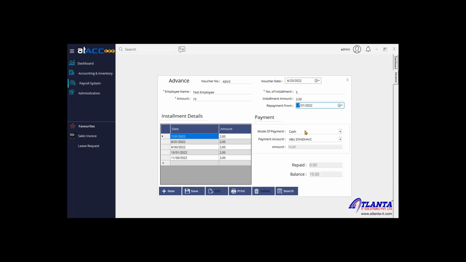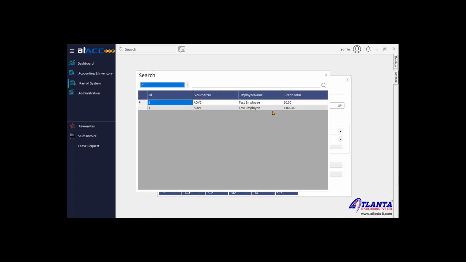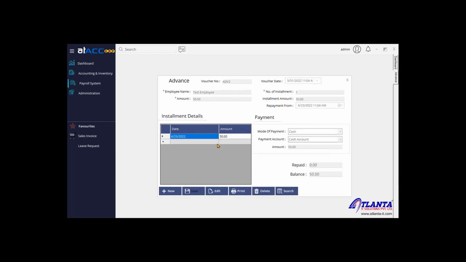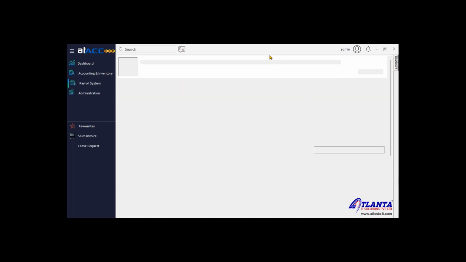Now here you can choose cash or bank, you can make the payment. So this is how you can use advance payment. It is single installment, you can select like this. In my example, I already created one. It's like this, single example 50, and I made it as cash payment. Okay, so balance is 50. So let's see how it works at the time of processing.